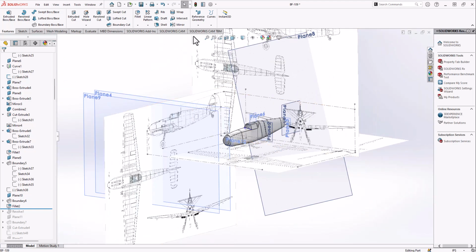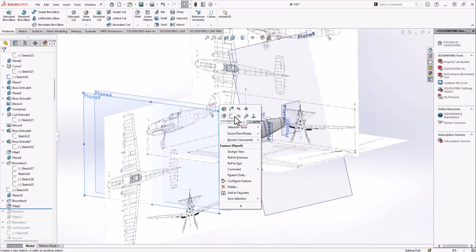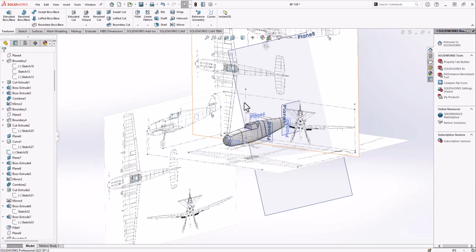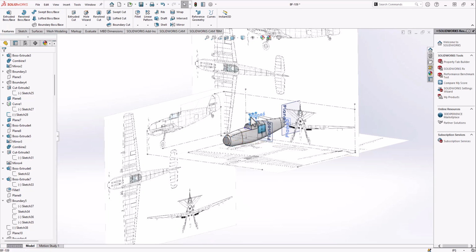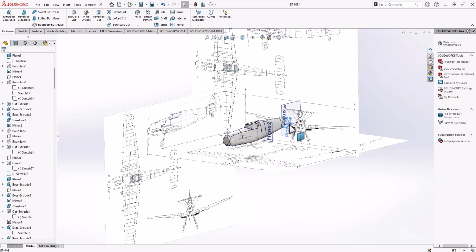You can see I use a lot of extra planes to keep track of all the different angles that I'm using. So I'll hide a bunch of those because they're cluttering. What I won't hide is the symmetry plane.